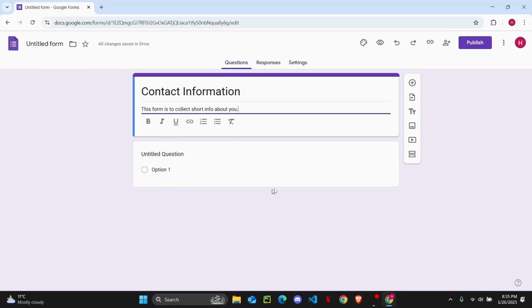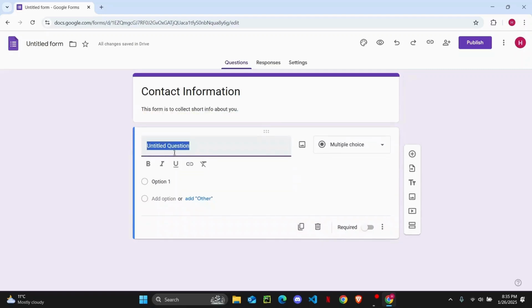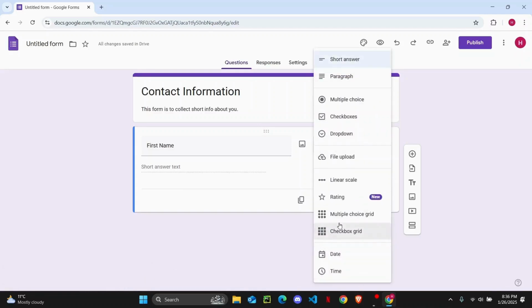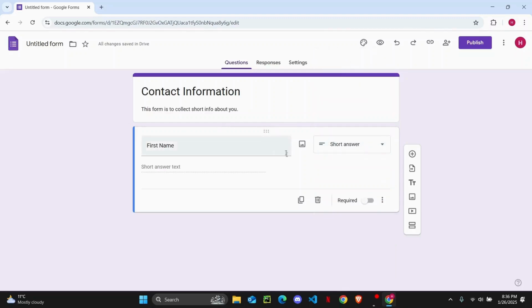Now, here comes the main part. So if you want to add a question here, for example, I'm just going to add first name like this, and you have an option to select your questions. Here Google has automatically updated the questions, but if you want to manually do it, you can select the short answer. You can also enter a paragraph, and multiple choices, checkbox, and drop down. So your name is a short answer, so I'm just going to do that.